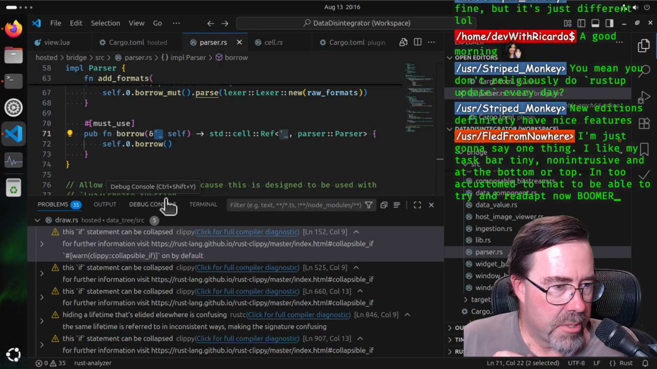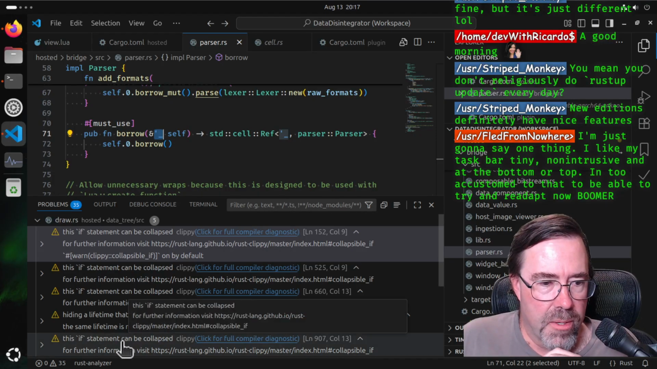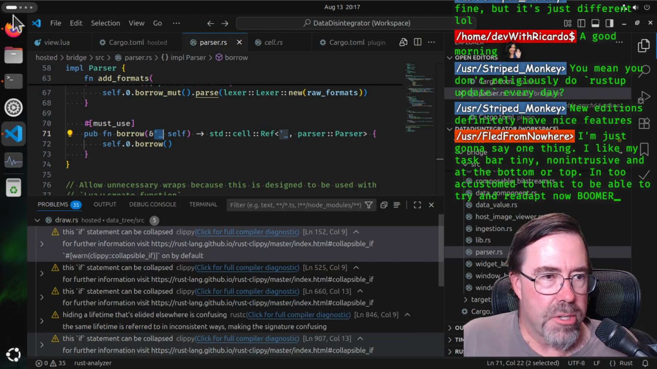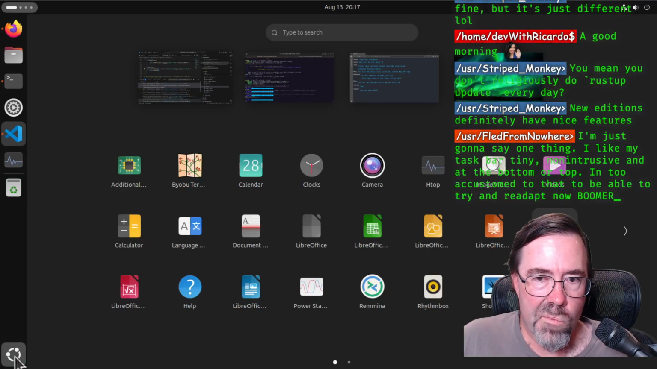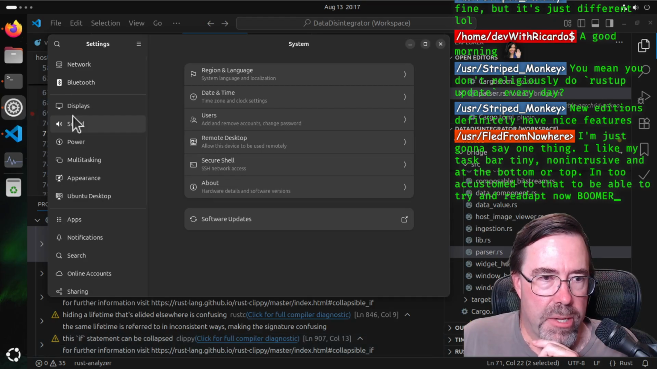You like your taskbar tiny, non-intrusive at the bottom of the top, too, custom to that? Well, this is the default. I guess I could move it to the bottom, but then I'd have to move my camera up. Maybe I should just hide this. That would be in the settings, right? It would be nice if it was hidden by default.